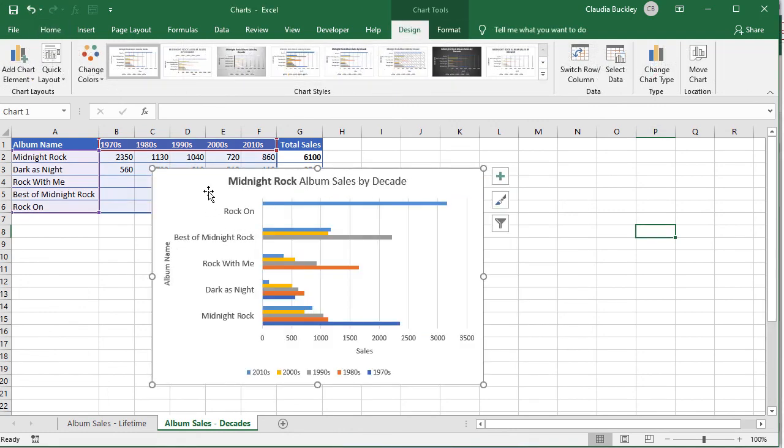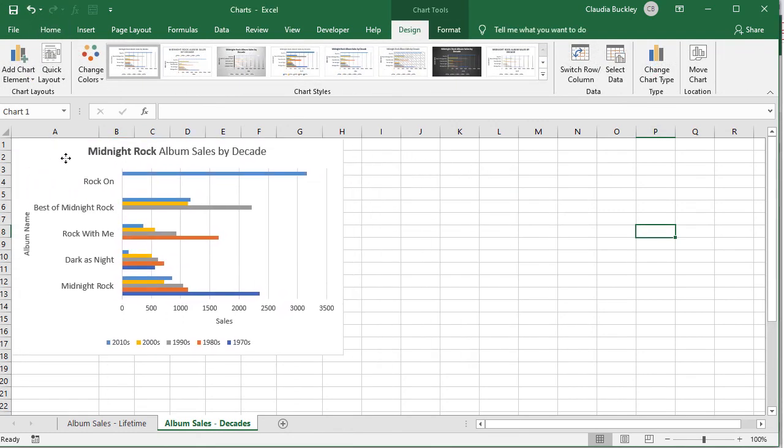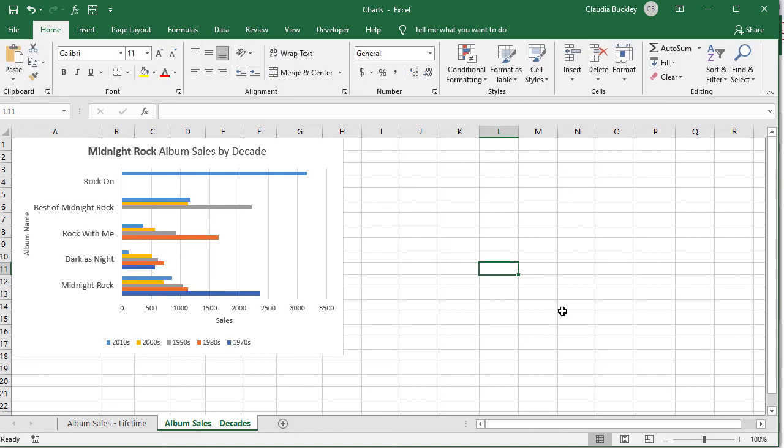Now you're ready to take on some bar graphs of your own. First, download this practice file and work through the examples. Then, let us know if you like this tutorial.